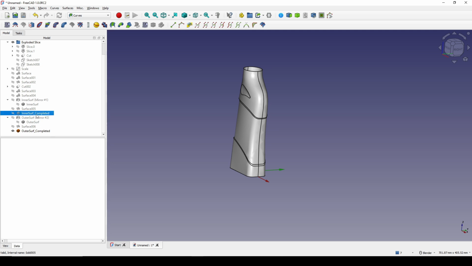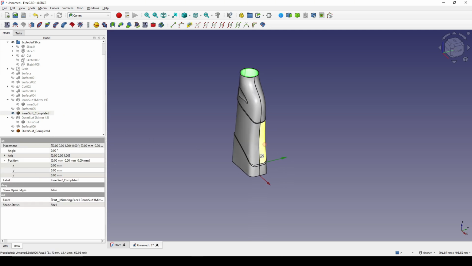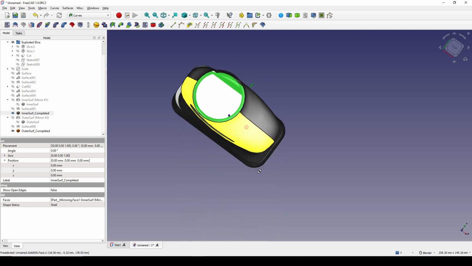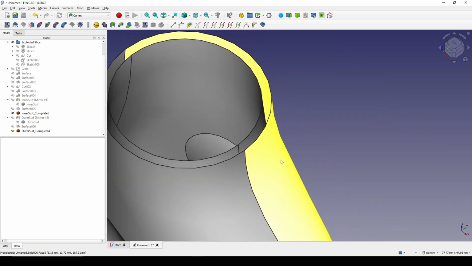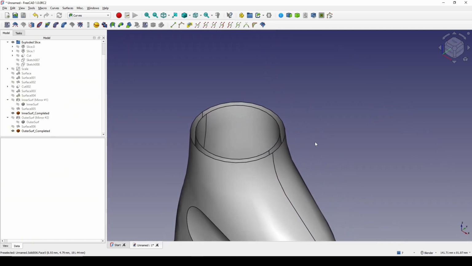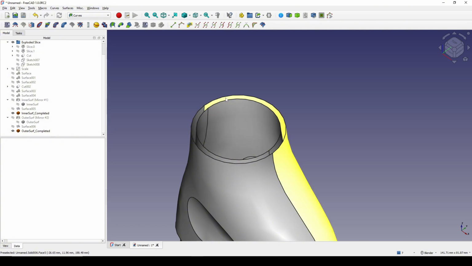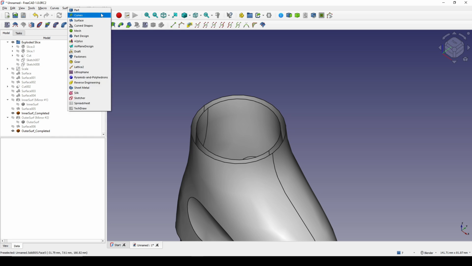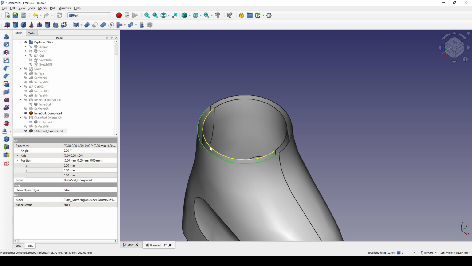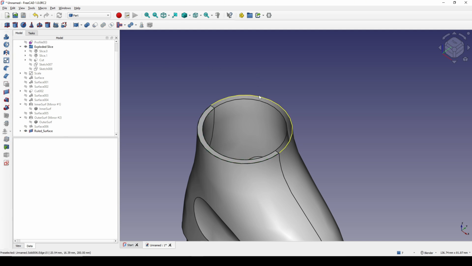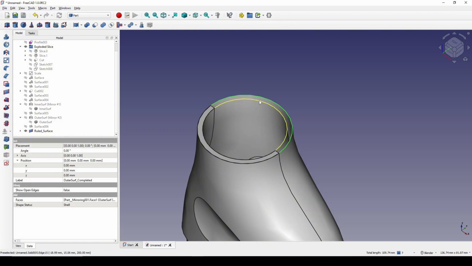And I select this inner surface completed and I show it. And you can see inside here we have a good offset. And the next step is I will fill this hole up here. So I go to the Part Workbench and select this edge and this edge, and I go to the ruled surface. This edge, and then this edge, and then ruled surface.